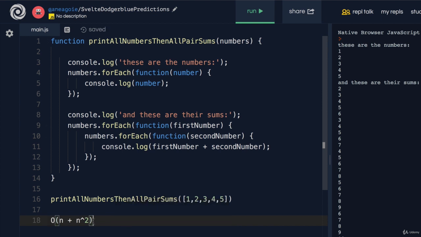But rule number 4 states that we want to drop the non-dominant terms. That means we care about the most important term. In this case, we actually drop the n and just have n to the power of 2 because as the input increases, the size of n to the power of 2 is way more important than the n. So we always just keep the dominant term. Let me give you another example.